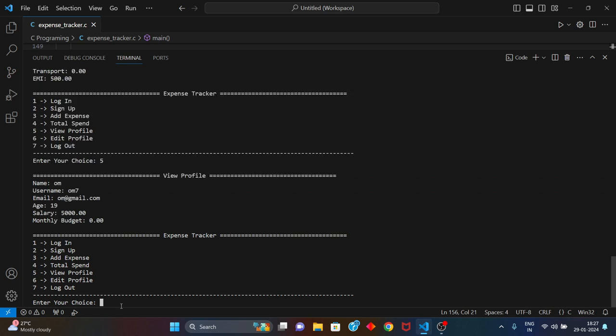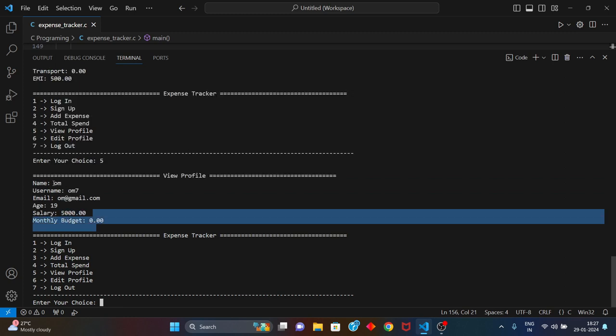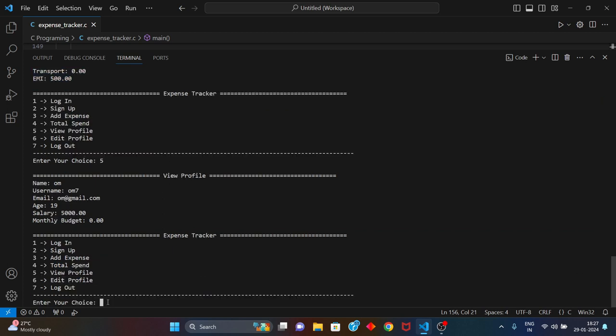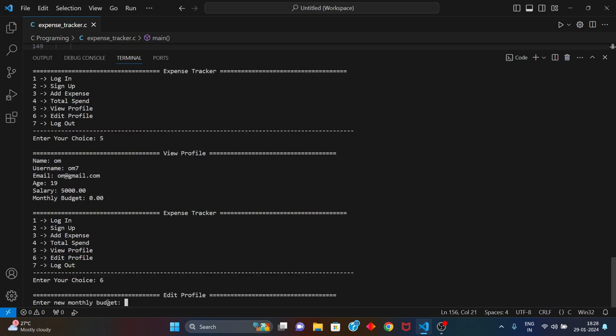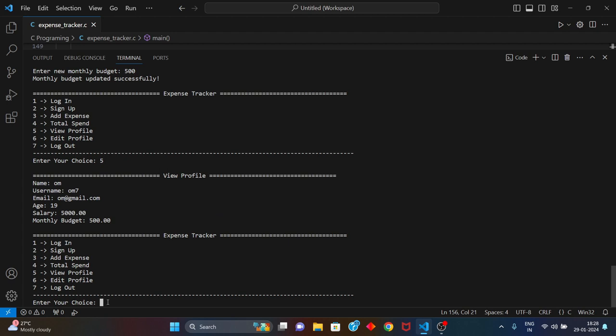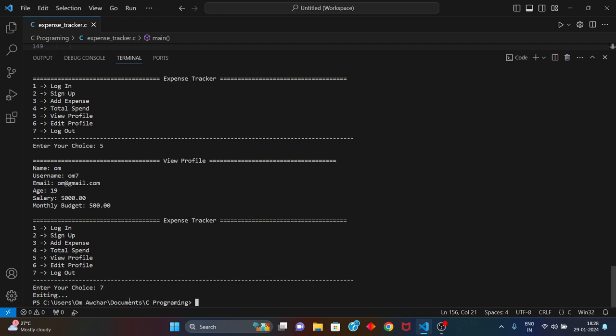So when we view the profile, it shows the basic budget and monthly salary. We can calculate here and add a budget here. We add the monthly budget as 500 and see. View profile, monthly budget is 5. So we also need the profile, and then we log out.